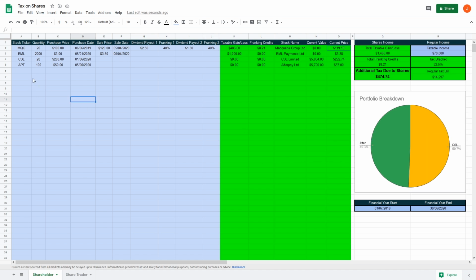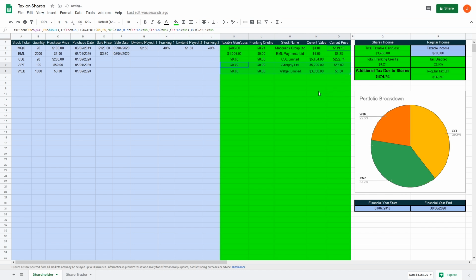We can add in another share, let's say for example Webjet, add in the quantity, purchase price, purchase date, and leave the sales blank because we still hold that. And you can see that the pie chart automatically updates once you drag all the formulas down from the previous row. And that's looking pretty good. You can hover your mouse over the slices and it'll show you the share information and the percentage that you have in your portfolio, which is very handy.